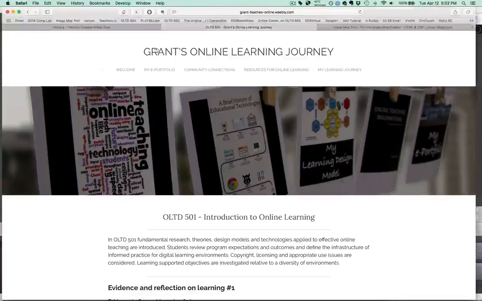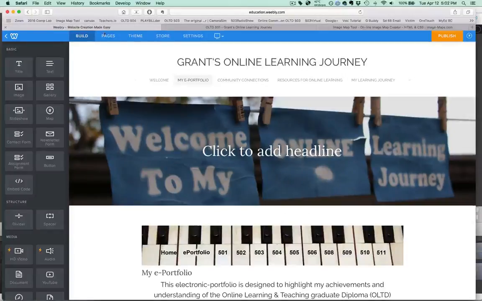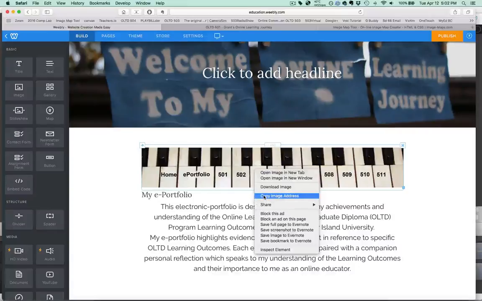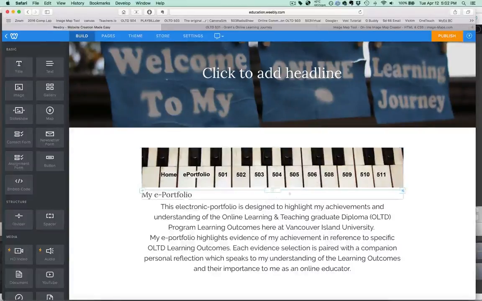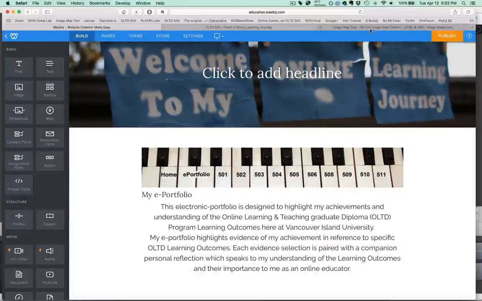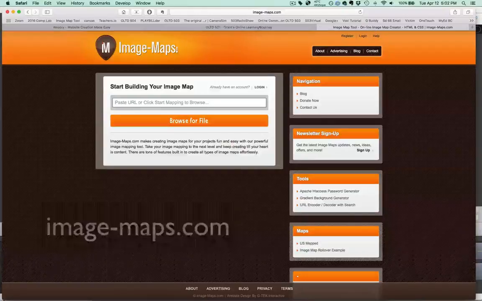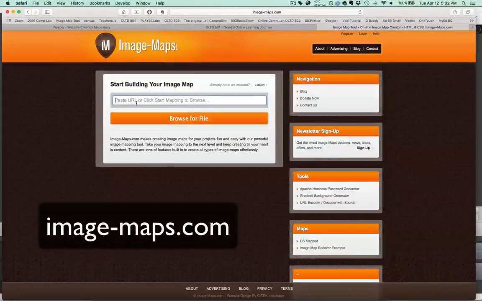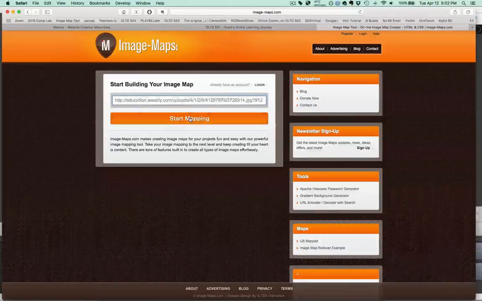Back in the Weebly editor, I'm going to right click on my image and I'm going to go copy image address. That copies where this image resides on the web. So copy image address, and then I'm going to a site called imagemaps.com, and I'm going to paste it in there and click on Start Mapping.